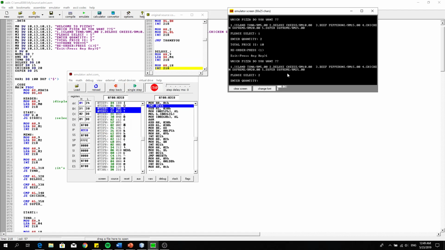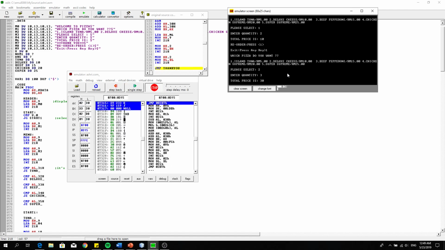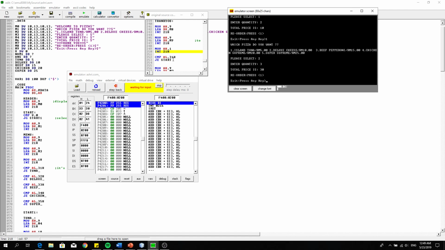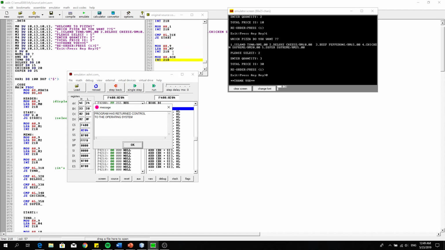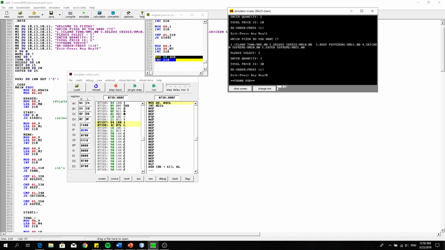I will select number 2, and quantity is 3. It displays 30, and here if I put 0, the program will terminate. So this is the code for thank you, and this is to terminate the program. So basically that is our program. It's too simple, and I hope that our program, though it does not totally fulfill the requirement, we have tried our best to fulfill the requirement. We hope sir will accept this project.